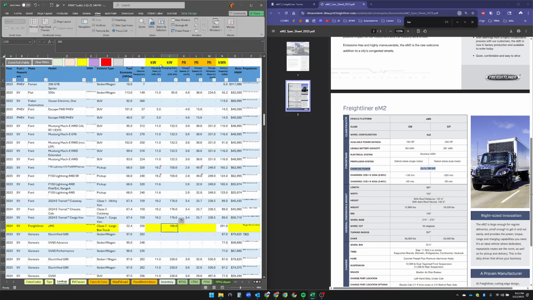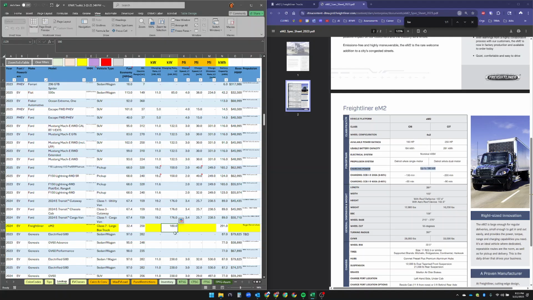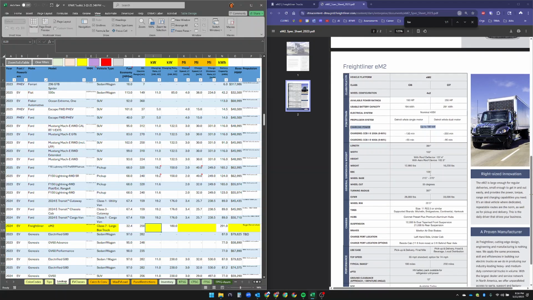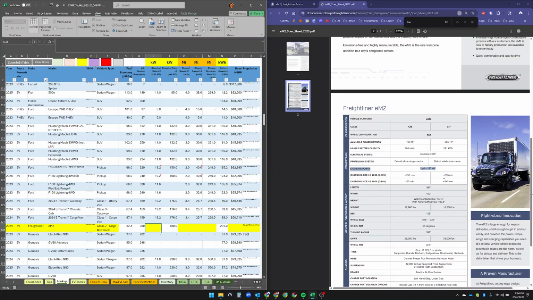So we're going to enter that here under this column, and then we're going to make that go back to its normal color so we know we've entered that information. Let's see. Now I'm trying to find a level 2 charging rate. It's not really apparent so far.